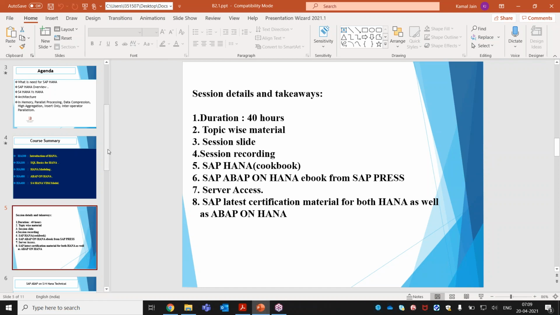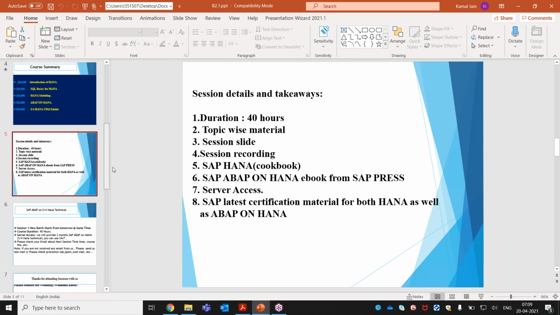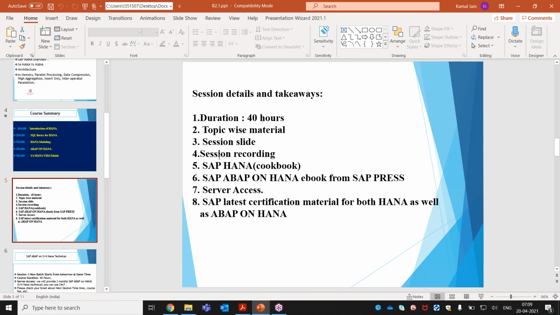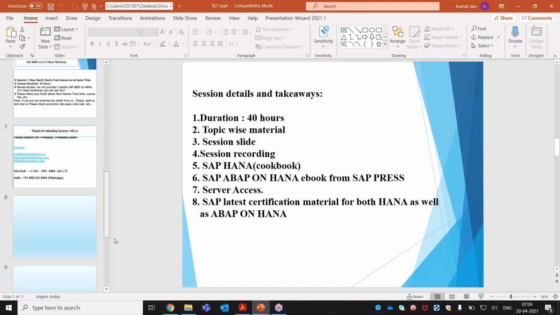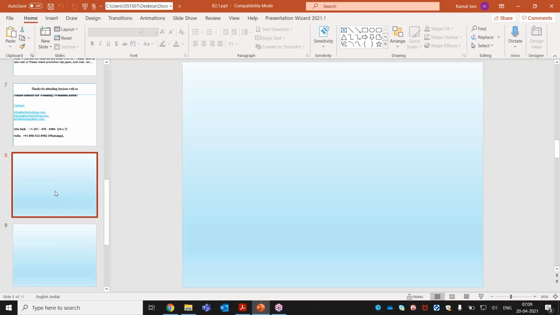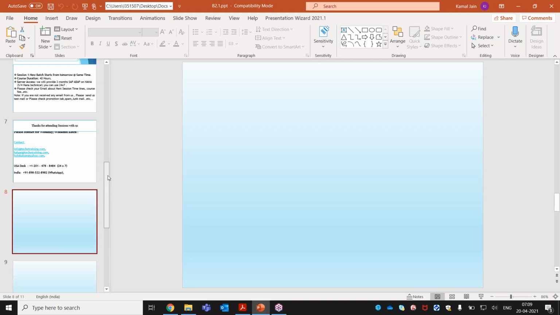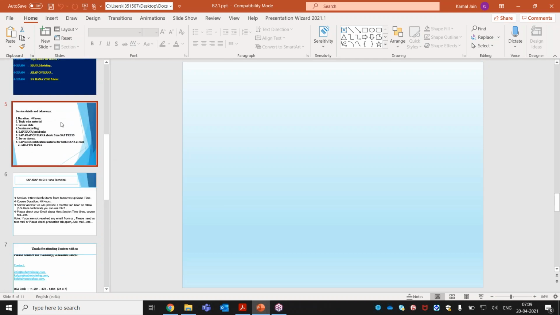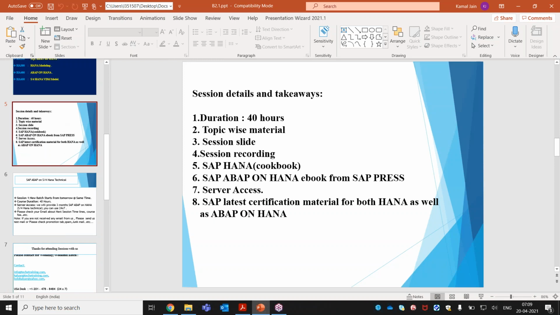Some important points we are going to add in these slides, and this slide I'm going to share on a daily basis. Whatever the important points, we'll be noting down some important URLs and some important concepts, and this slide I'll be sharing on a daily basis. Then I'm going to provide the ebook from SAP Press, ABAP on HANA, and a book on SAP HANA. You're going to get server access, and you're also going to get certification material for both ABAP as well as ABAP on HANA.